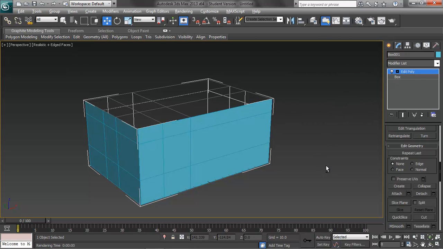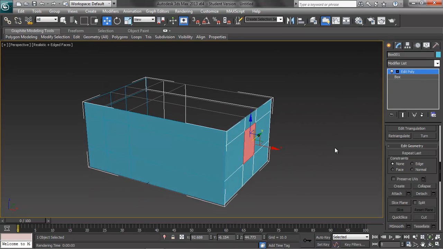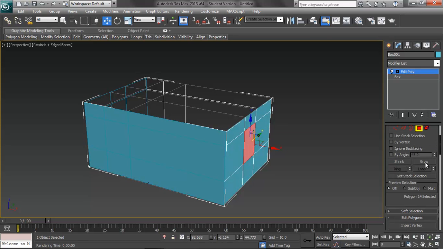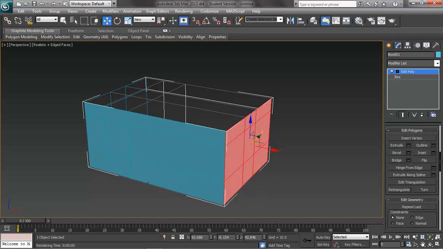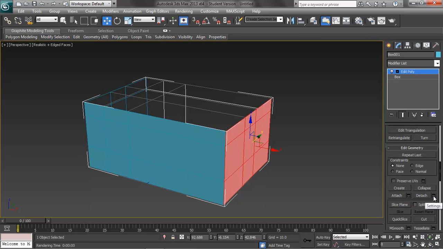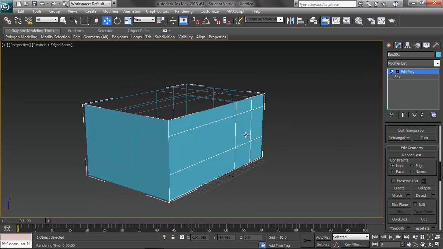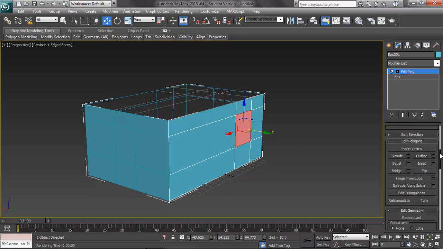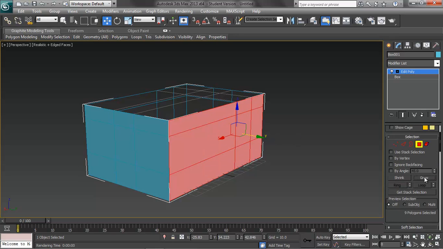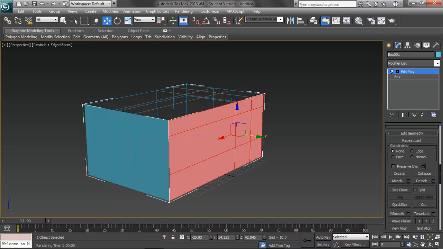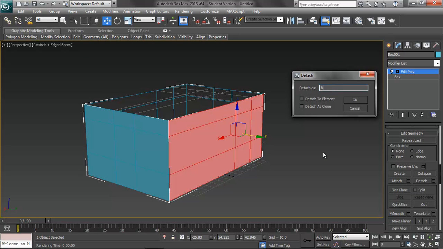Okay, let's go around and look at the other ones. Here's the back. Go up and do grow again. I'm actually going to go back down to detach. And this is right wall. And then finally you want to do the back one. And grow that as well. And detach that. And call that back wall.